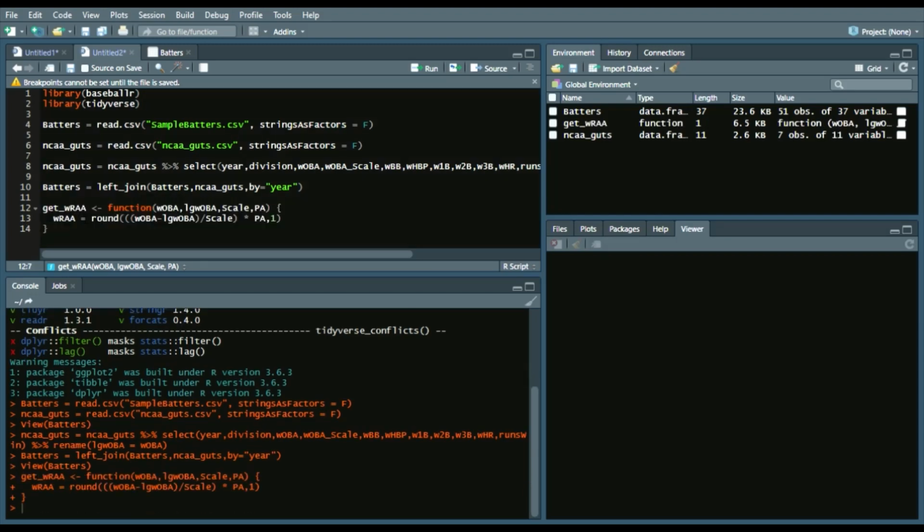So getwRAA is the name of the function. We'll call function, and then these are the 4 arguments, like I said earlier. And between the squiggly brackets are what you want the function to do. And in this case, we will create the weighted runs above average formula by rounding WOBA minus League WOBA divided by the WOBA scale times plate appearances to 1 decimal point.